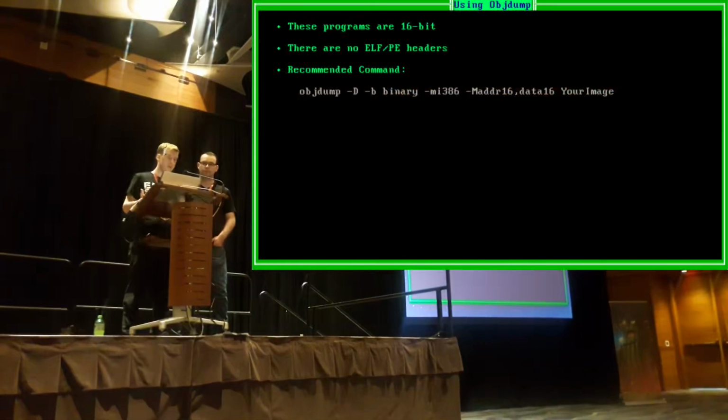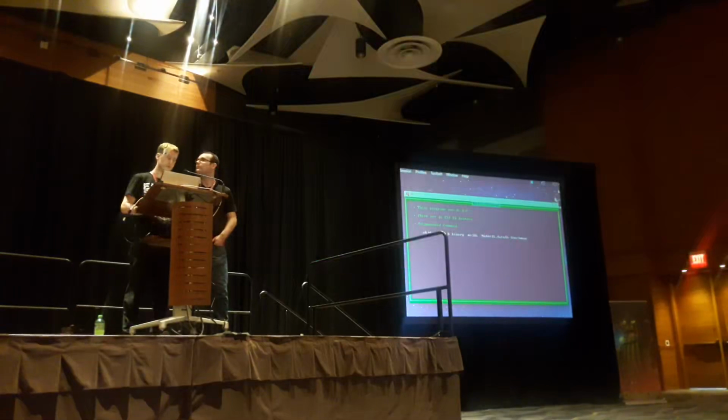So this is pretty much it for objdump. Just the syntax, the command to run on your image. The D is for dumping. You have to tell it it's a binary. You're going to say it's the i386 machine type, then 16-bit address, and then your image. Whatever it says for your image, that's your name, obviously.